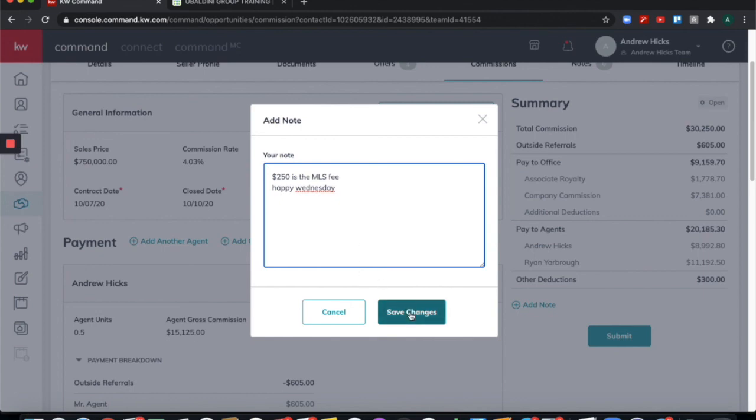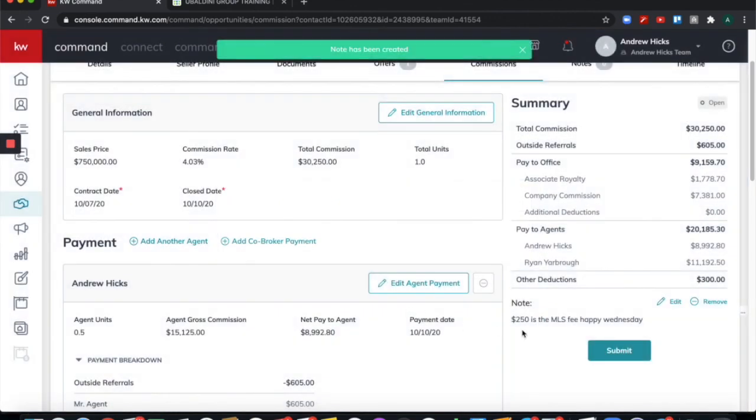So once we hit Save Changes, you can see it shows up here under the notes. So whenever they're going through and evaluating your commission request, they'll be able to see that. Now, once you're ready, you just have to click on Submit, and that will submit it to them to review, and you'll be able to get your commission request completed that way.